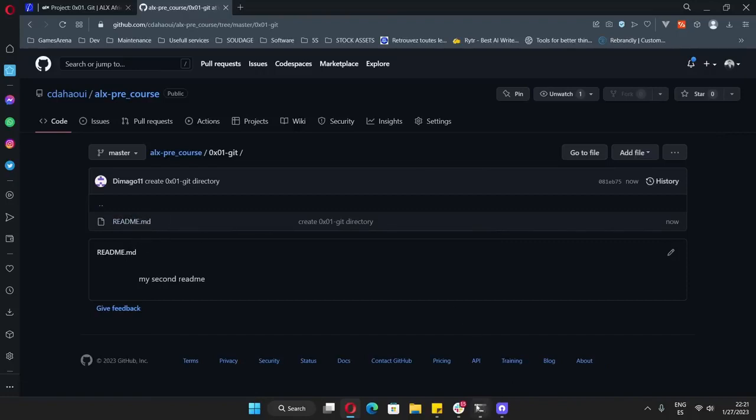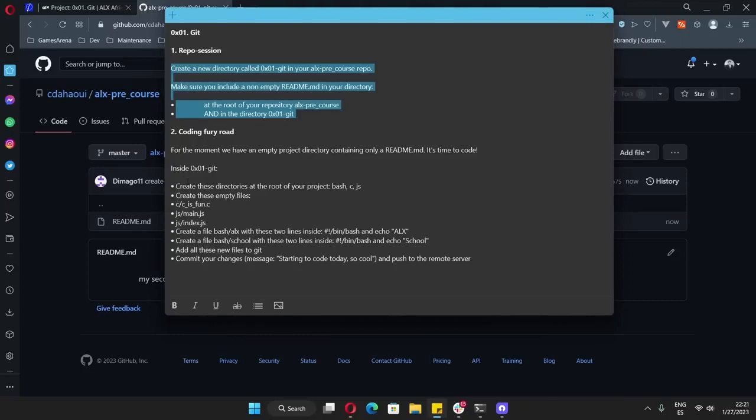Okay, so now let's go to the third task, which is coding Fury Road. So they are asking, for the moment we have an empty project containing only readmes, so it's time to code. So inside this folder we should create 3 directories. One is bash, second is C, then JS.